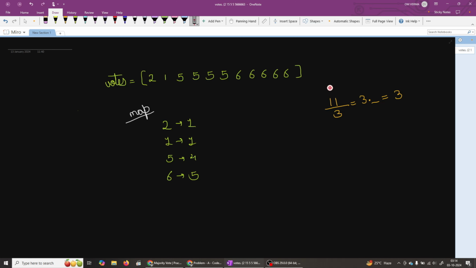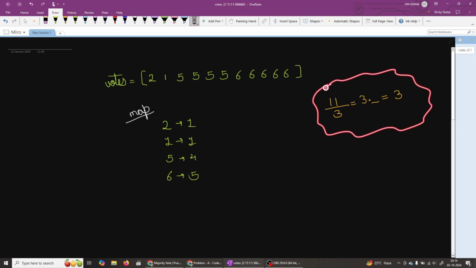Now calculate n by 3 and finally make a loop over the map and check whichever number is greater than this number, push it into our answer and finally return it. So 5 is a candidate whose number of votes is greater than the majority count which we have calculated, and similarly 6.